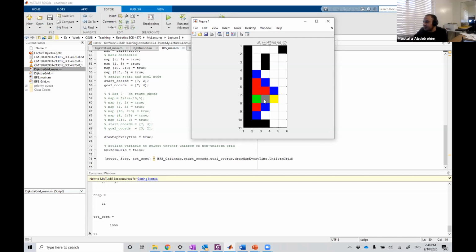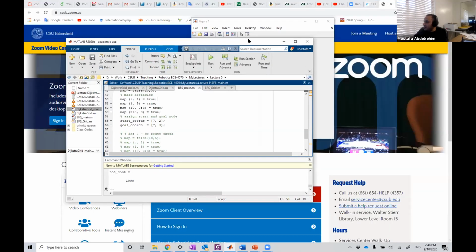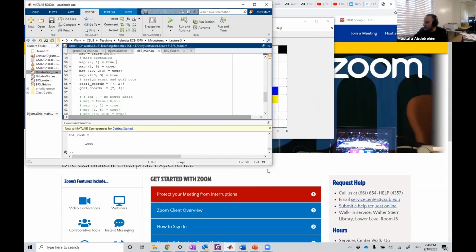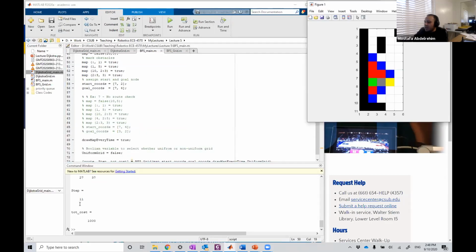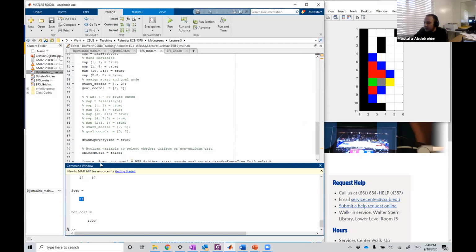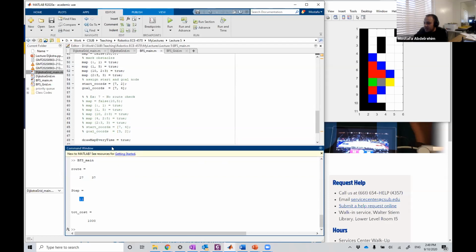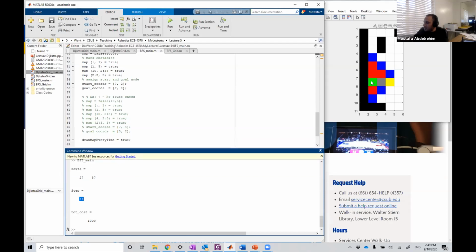And the number of steps explored is 11. And the route is basically, this is 27, this is 37. So it's just 2 hops to the goal.